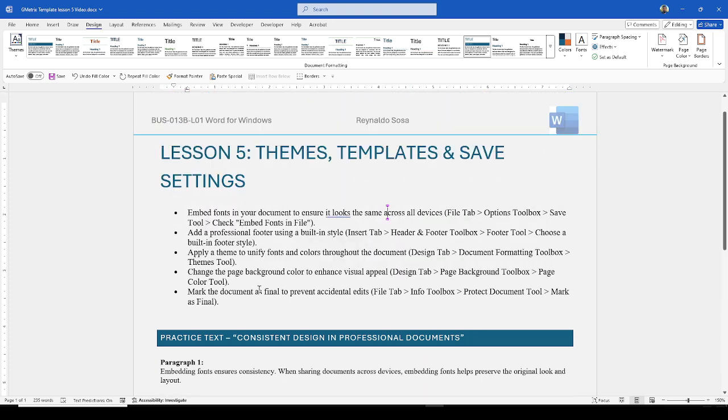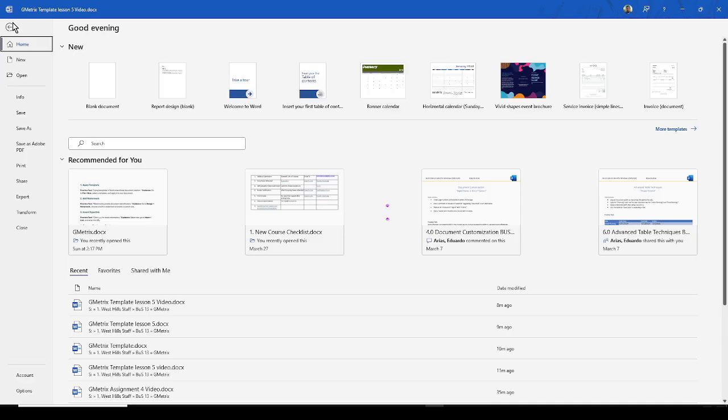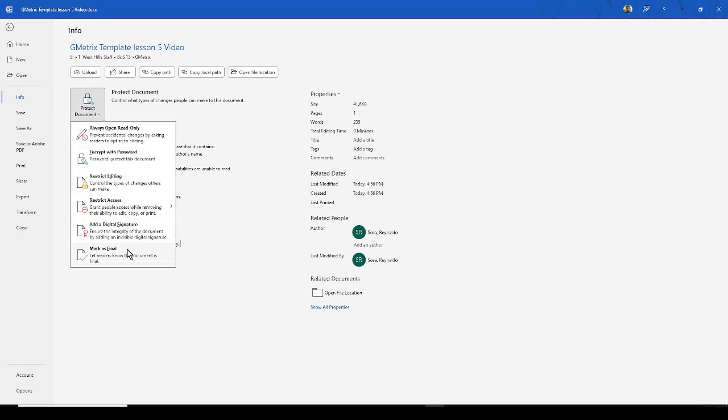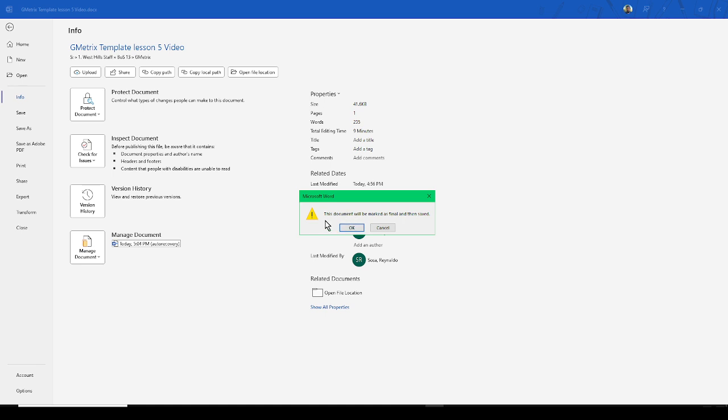And then the last thing we need to do is to mark this document as final. So in order to do that, we're going to go back to our File tab. So much of GMetrix throws us back into the File tab, right? So let's get comfortable with that. And we're going to go to our info section right here, info. And then the protect document, there's that protect document again, right? So we're going to hit that down caret and we're going to mark it as final. You're going to get this: this document will be marked as final and then saved. So once we do this, we can't go back, right? So we're going to click OK.